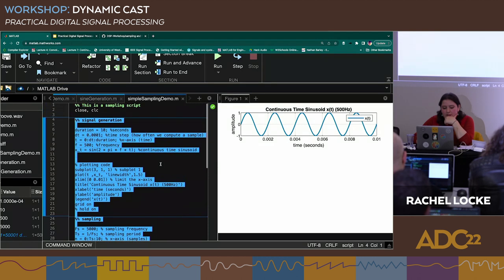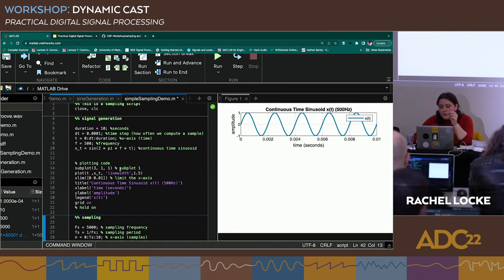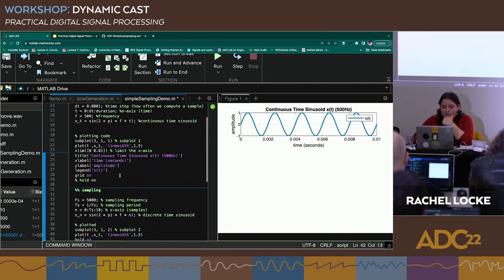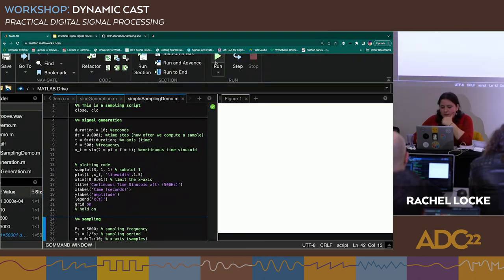So you can see that our first plot, in subplot you say how many rows you want, how many columns you want, and then what number that plot will be. So we've got our first one as we're saying we want a figure with 3 rows, 1 column, and this will be our first plot on that figure. Okay, I'm just going to run the whole thing, and then we'll talk about reconstruction.